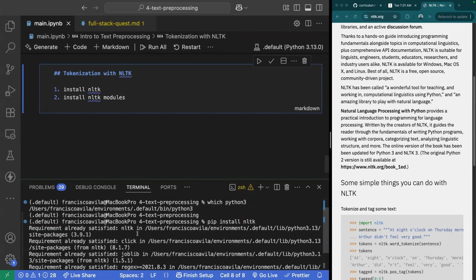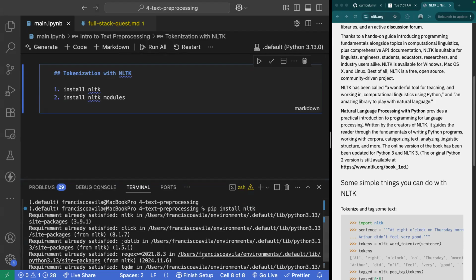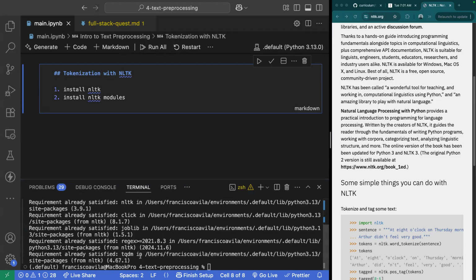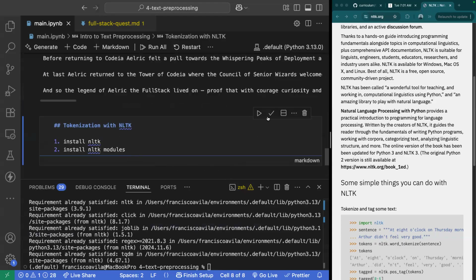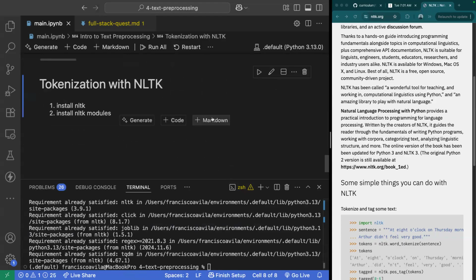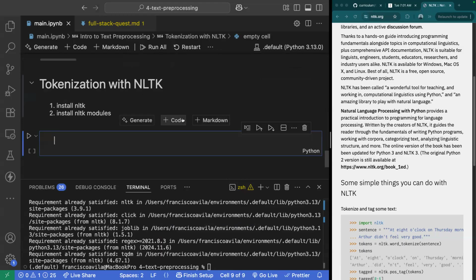All right, so for me, it's giving me a little bit of requirements already satisfied. For you guys, it's going to install NLTK for the first time. But again, this isn't going to give you everything that you need. I'm going to actually enter a Python interpreter here, or actually, it's better to do it inside of Jupyter Notebooks. So let's do it in here so that it's on record. I'm going to actually grab NLTK. So import.